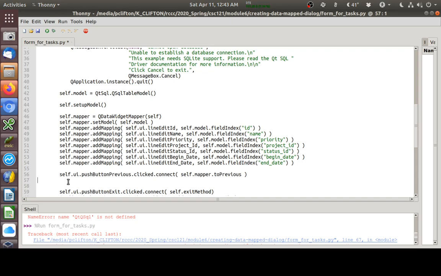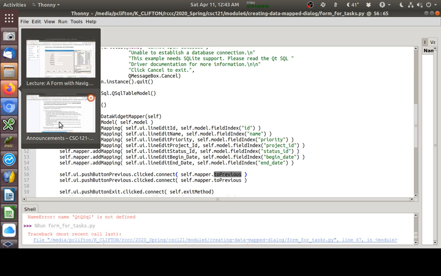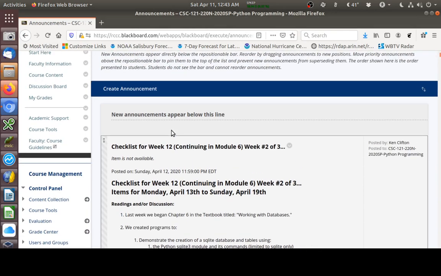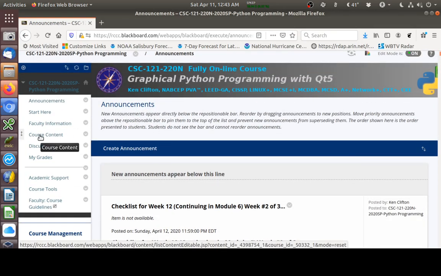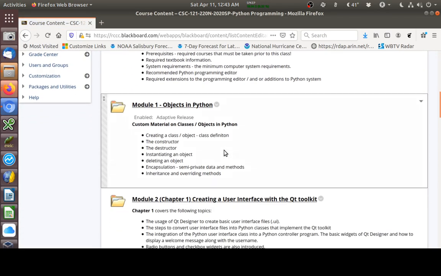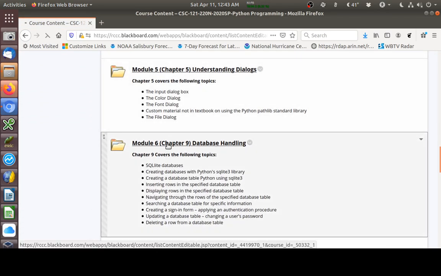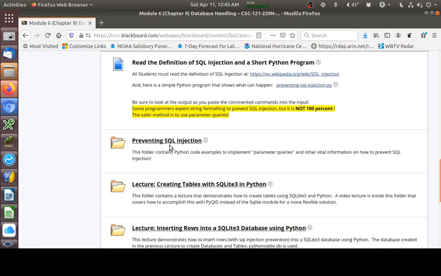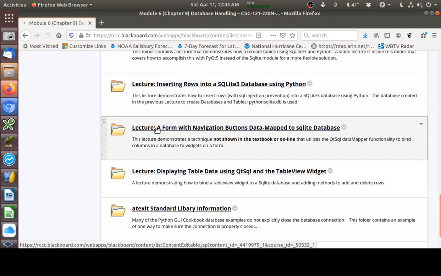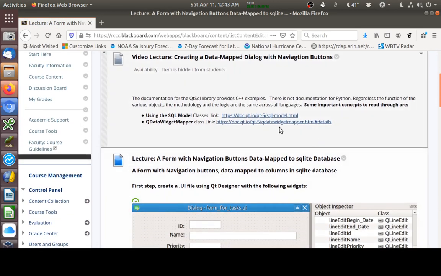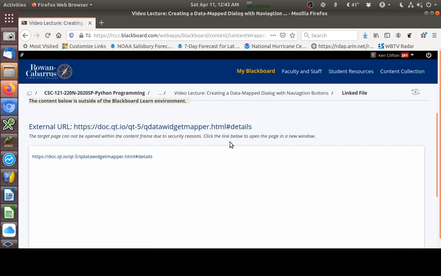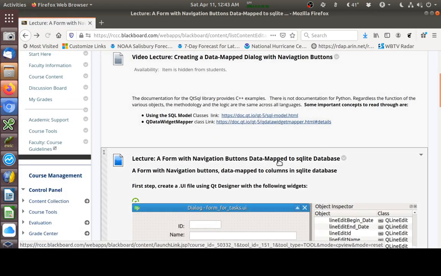So, copy that. Paste it again. Now, where could you find out about this? How would you know to put toPrevious there? Well, if you come back to the course content, database handling, this is the lecture that we're working through right here. And you see where I've got the link to the data widget mapper details right here. Oops, I guess I need to fix that link.